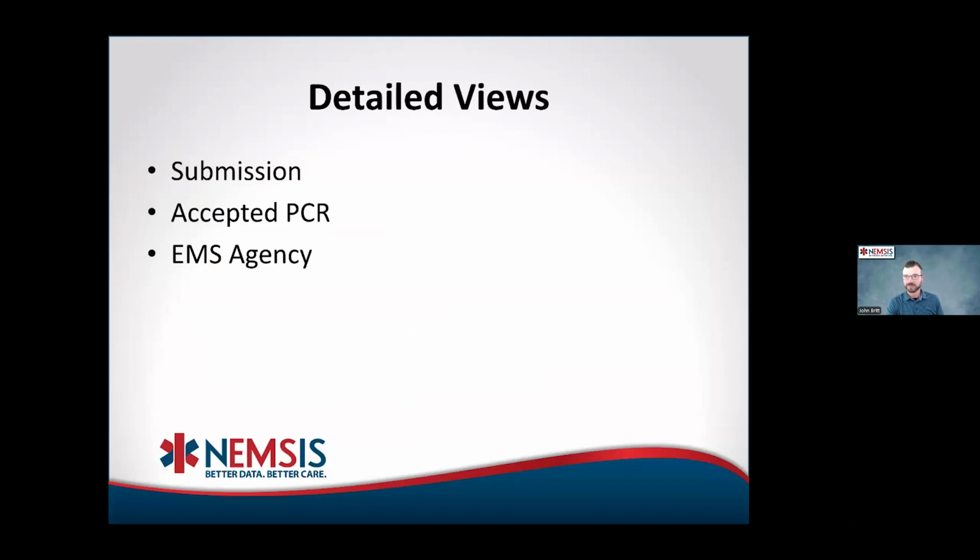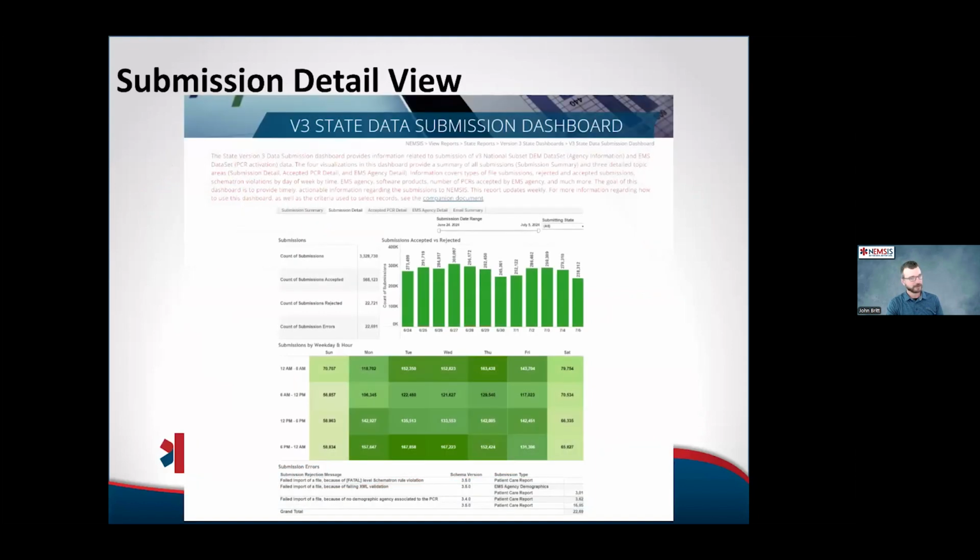So the first one, the submission detail view, provides additional actionable information to the data manager beyond that contained in the summary view. There's a submission summary table that provides the key statistics on submissions to the TAC. 2 types of submissions are supported by the web service: EMS agency demographic information and patient care reports. Both types of submissions are included in the submission summary table. So this has both DEM file and PCR submissions.